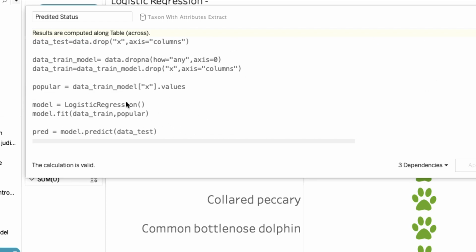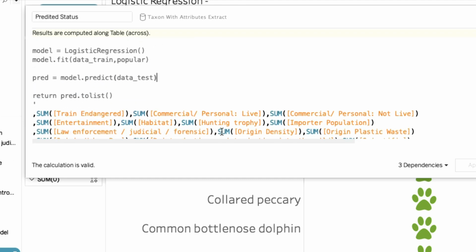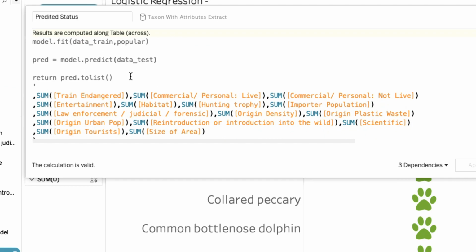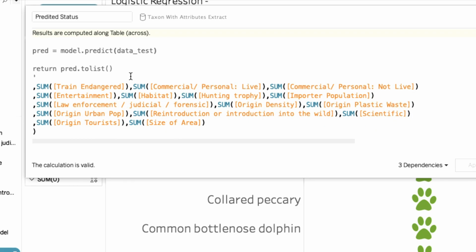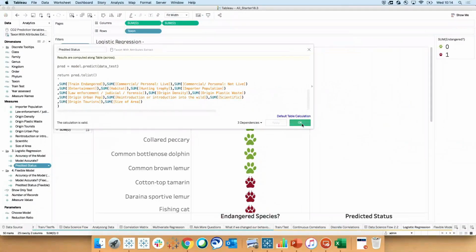Here we hard code which model we want to use. I said I'm going to use logistic regression, so I define that here. Then I fit my model to my training data set, and I predict my model against my test data set. Then we return our result and have all the variables listed at the end. So let's bring that into the view.